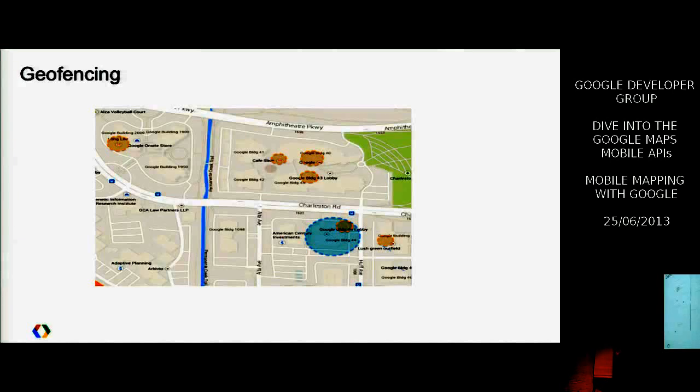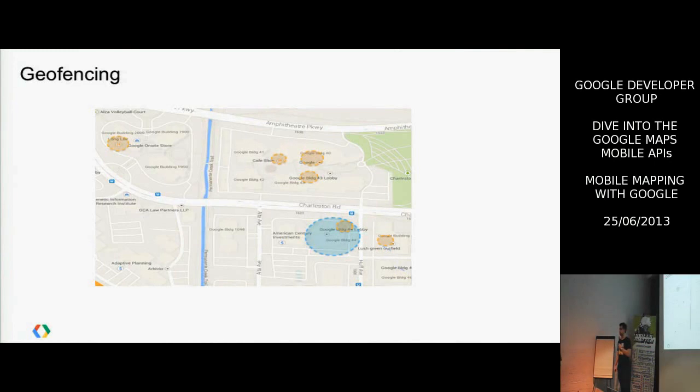What's a geofence? A geofence is a way to get a notification if the user's device has entered or exited a certain point with a certain radius. So yeah, those are great.